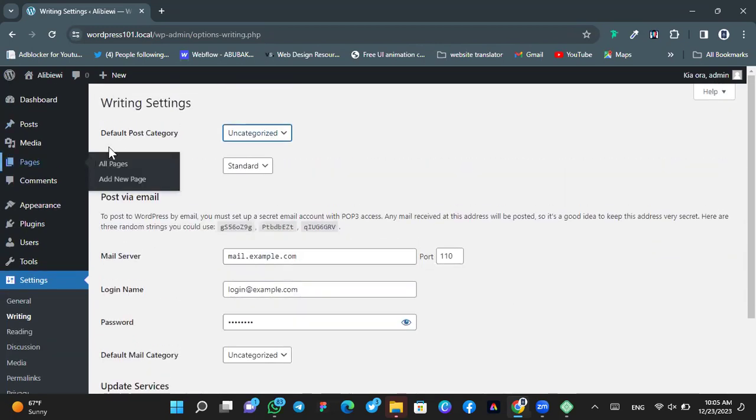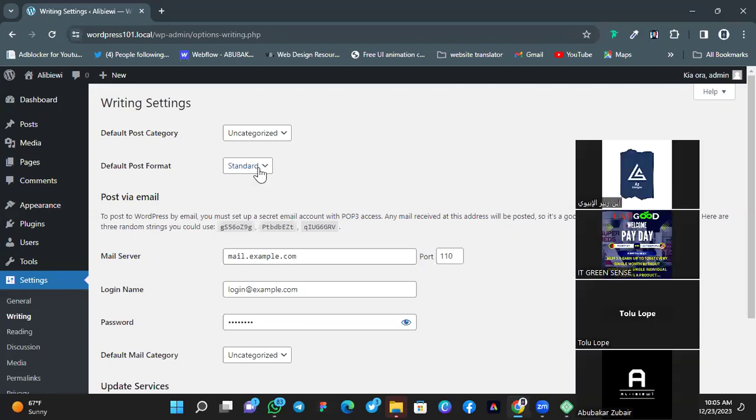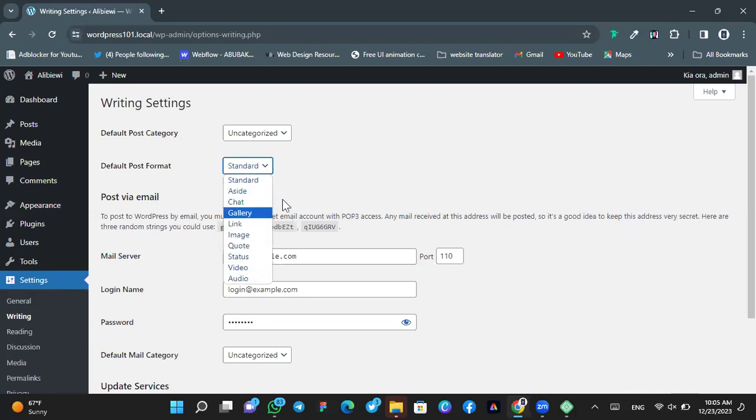So any blog post you create will be added as default if you do not assign it to any category, to be added as whatever name you give to it. So you have your dates, a default post format. You can create different post formats. You have gallery, depending on what, and these are advanced features. Standard is enough for what we want to discuss today.